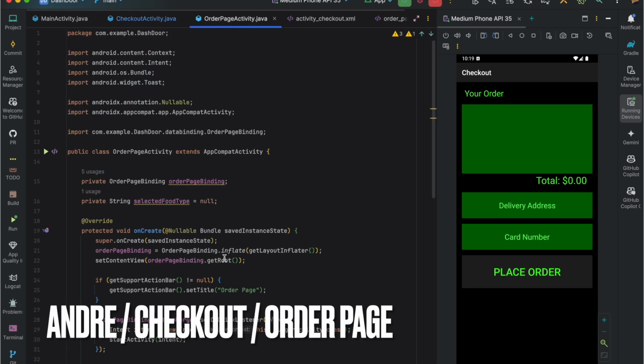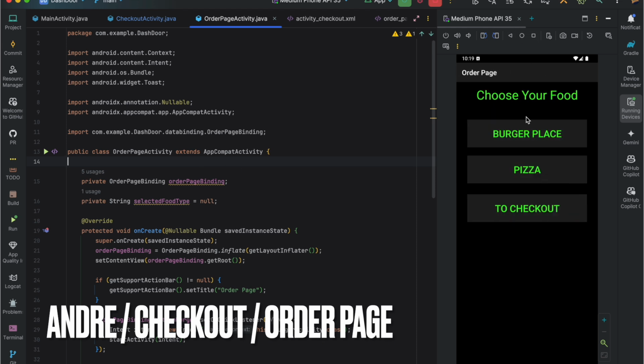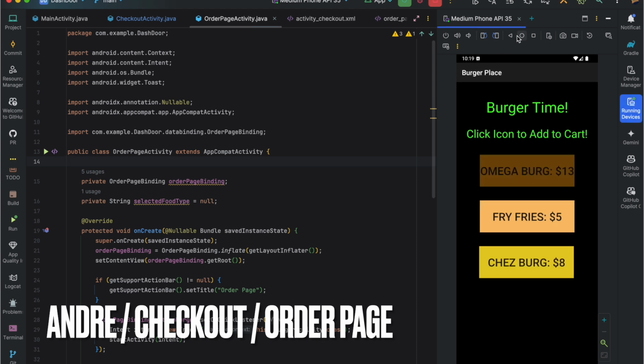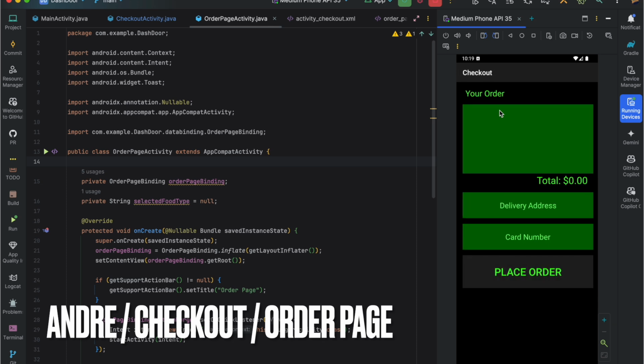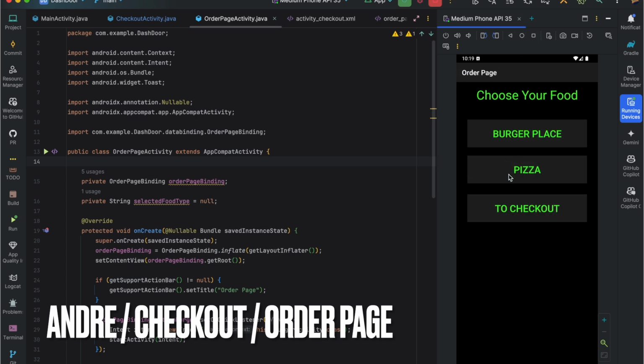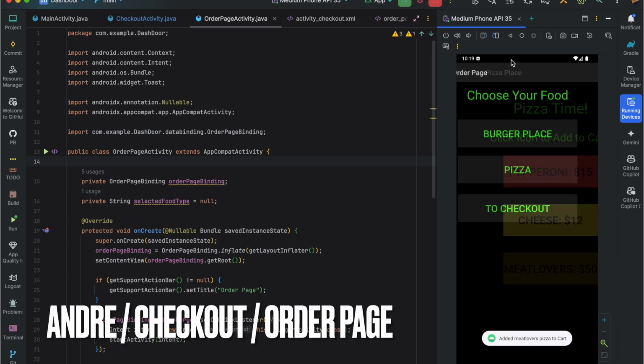And the order page is basically the menu where it has their options of burger or pizza, and it lets them choose, and then they have options in each one. And once they do checkout, it goes to the checkout page, and it'll save whatever they chose and then the total amount as well.